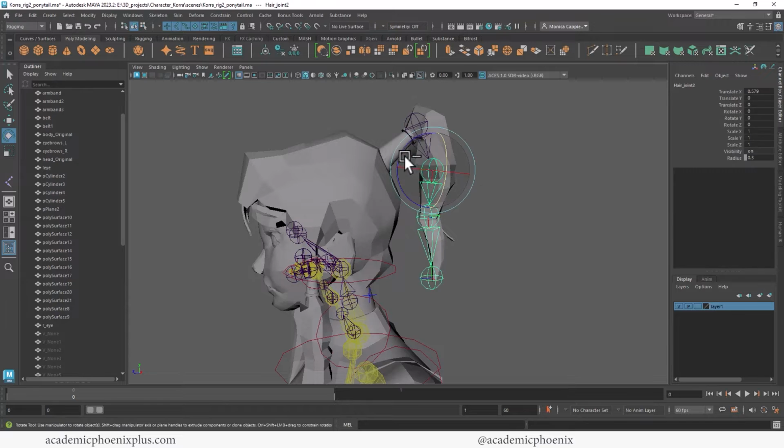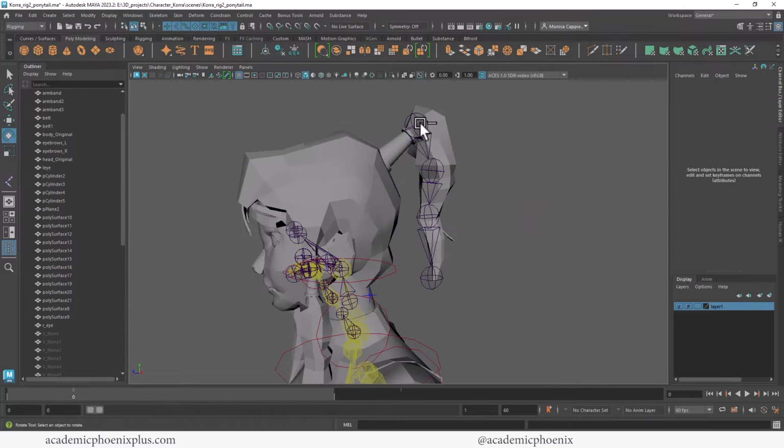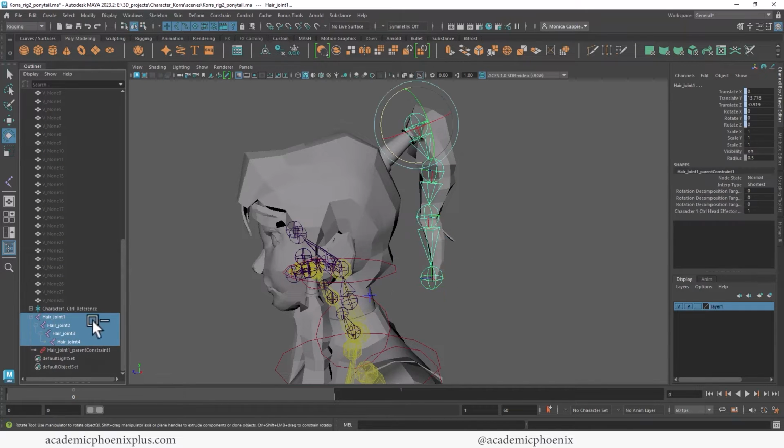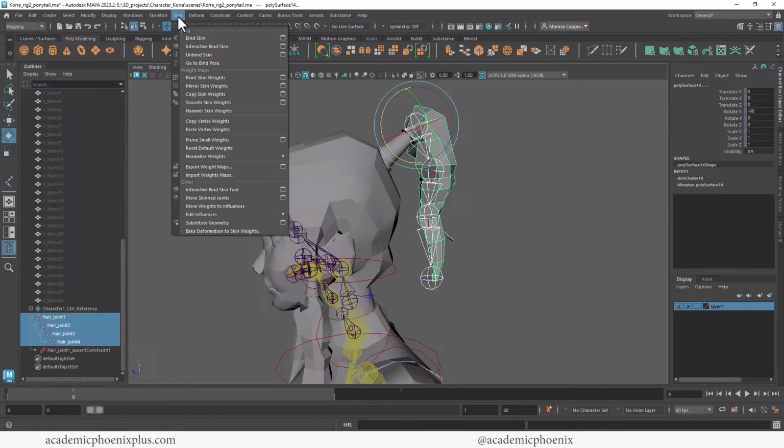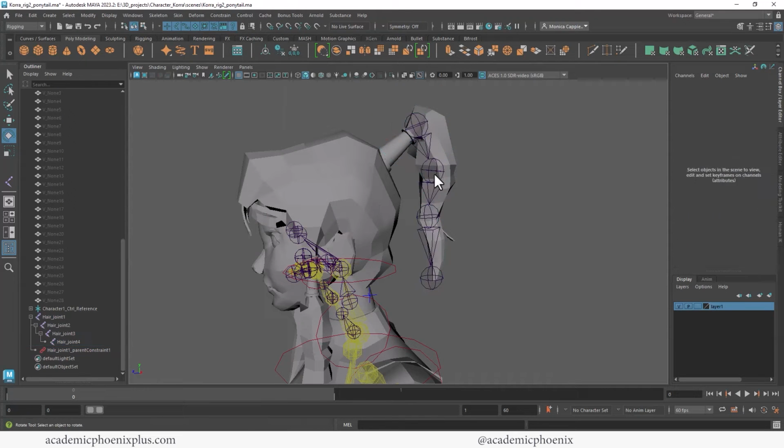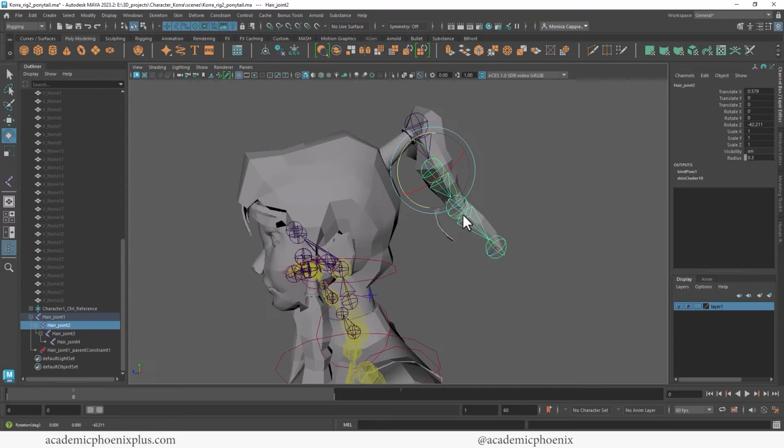Now the issue though is that I want my ponytail to move with the controller. So what we're going to do is select all of the joints, all the new joints down here at the bottom, select them all, then shift select the hair. So what we're going to do is go to skin, and we're going to head all the way to the bottom to edit influences and then add influences. So now what that means is that my ponytail is now pursuing it.